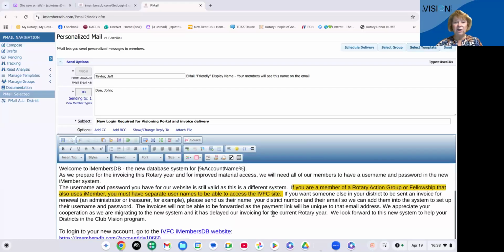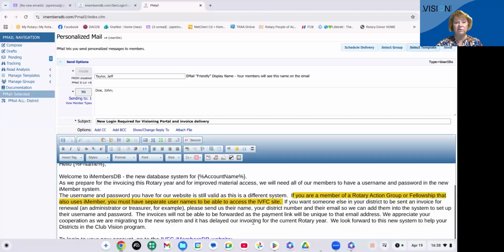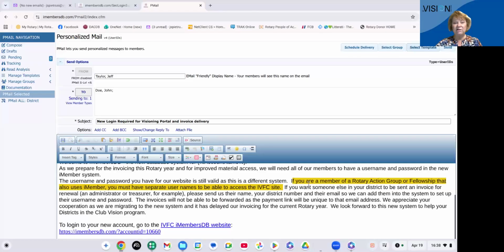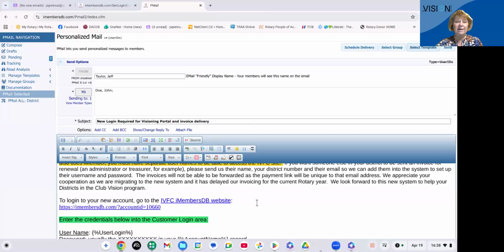And note, if you have questions from people, it's often because they're logging in for the first time. And we've got it highlighted that says if you're a member of a Rotary Action Group or Fellowship that uses iMember, you have to use a different username than the email. John Doe didn't have the issue. And you'll actually find when you try to add a member that has that issue, it's going to say you can't use their email. So a simple solution might just be first name dot last name, something easy for them to find, and they can change it later.